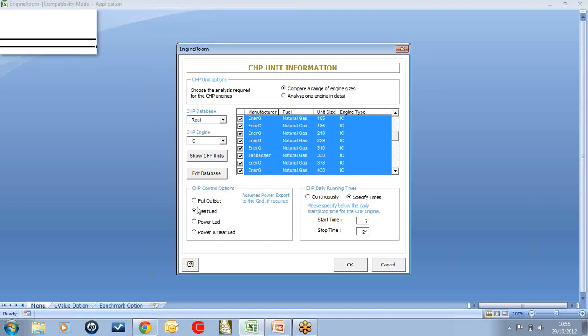Down here we have different control options. Conventionally people tend to choose either heat led or power led. You can do that in EngineRoom. And here you can specify the run times for the engine, or you can allow the software to decide that for you.